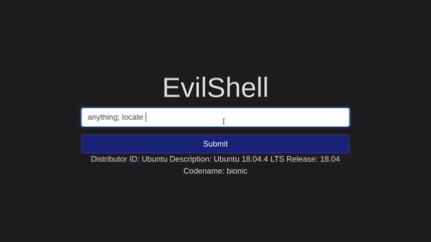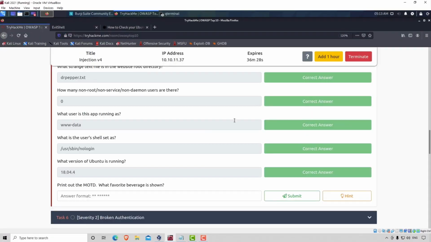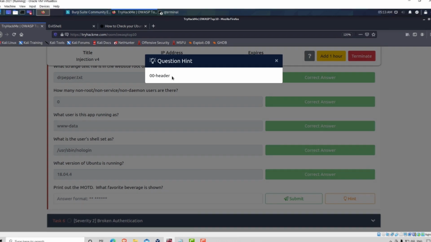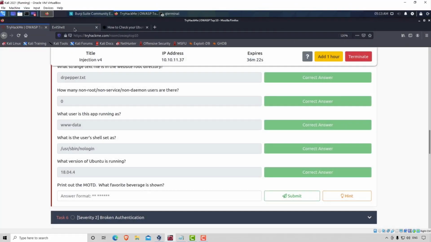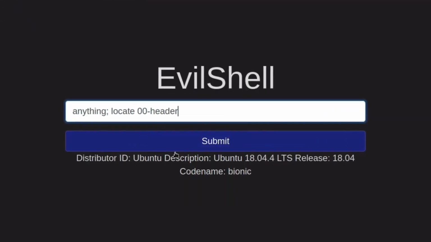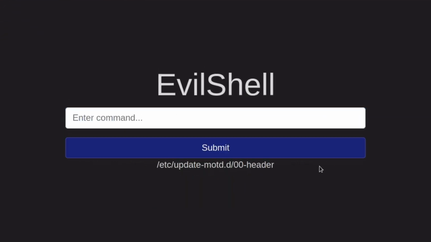So we want to locate. And what are we locating? Once again, we're locating 00-header. Let's copy that name and let's paste it in our command. Click on submit and we get this output, which sounds like a path, which is under the /etc/update-motd.d/00-header. So let's try to cat this, but let's make an even more complex command.